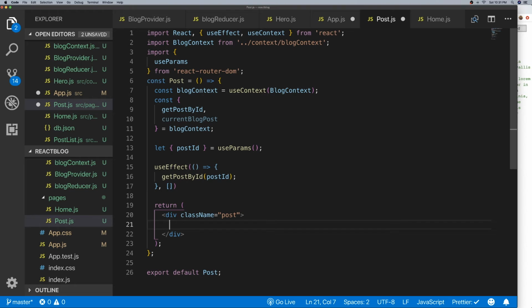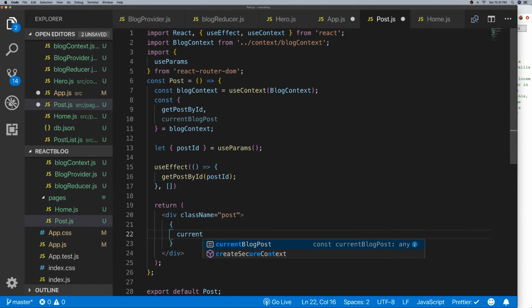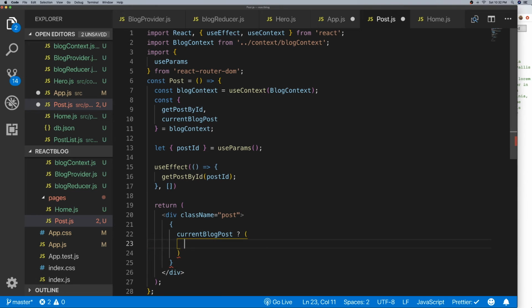All right, so the markup here, we have a div with a class name of posts, and then I'm gonna do some JavaScript conditional. So we'll do a current blog post, meaning if current blog post is true, meaning there is a current blog post set, that would mean that we have fetched the blog post. So we want to then render out some markup. So we'll do a React fragment here.